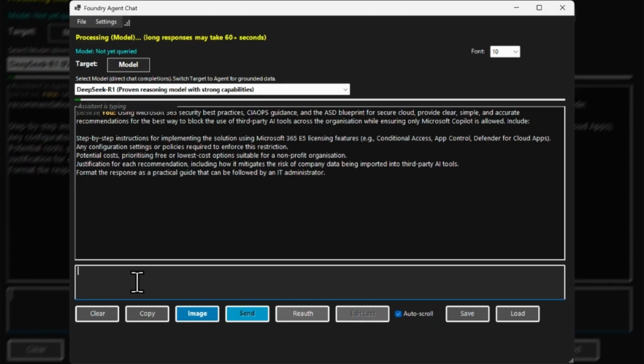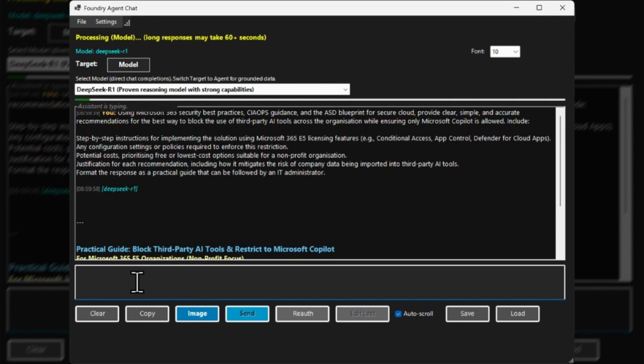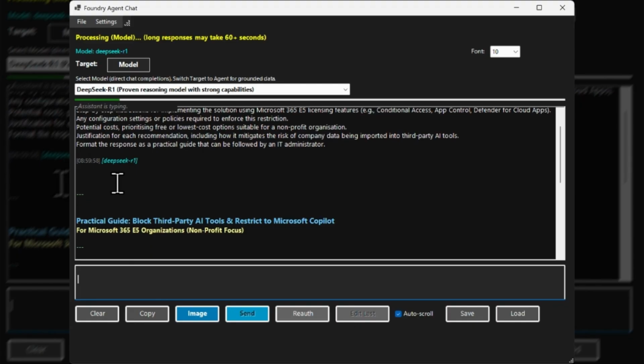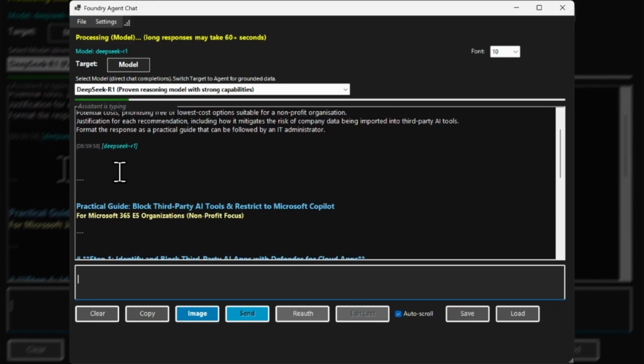Now, remember, the models don't have any data grounding, so it's just what the model actually knows, or its own information there. And you'll see here it comes back with a response, and you'll see that I get confirmation that it is using the DeepSeek R1 model here.